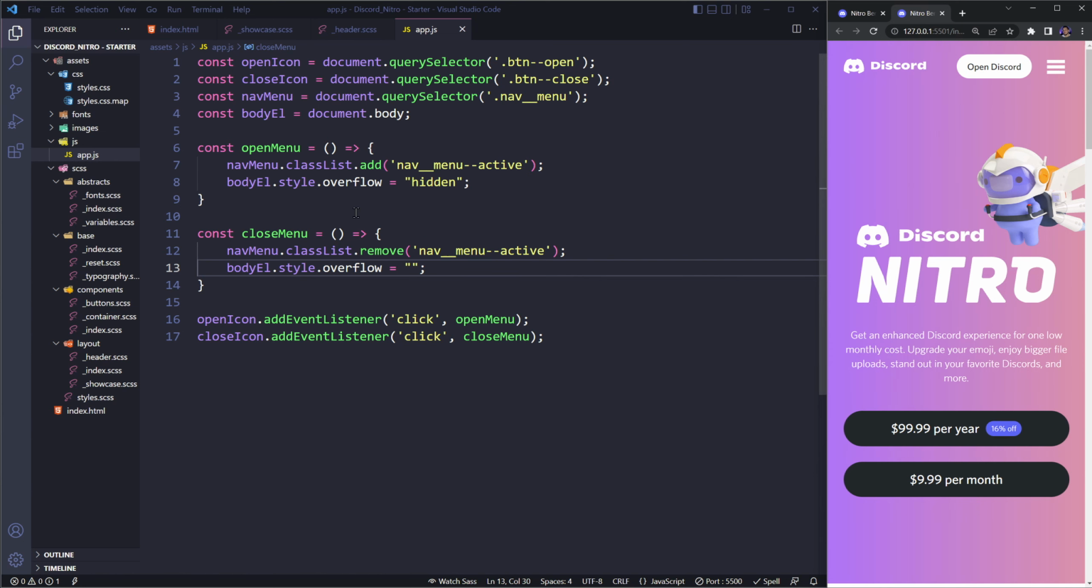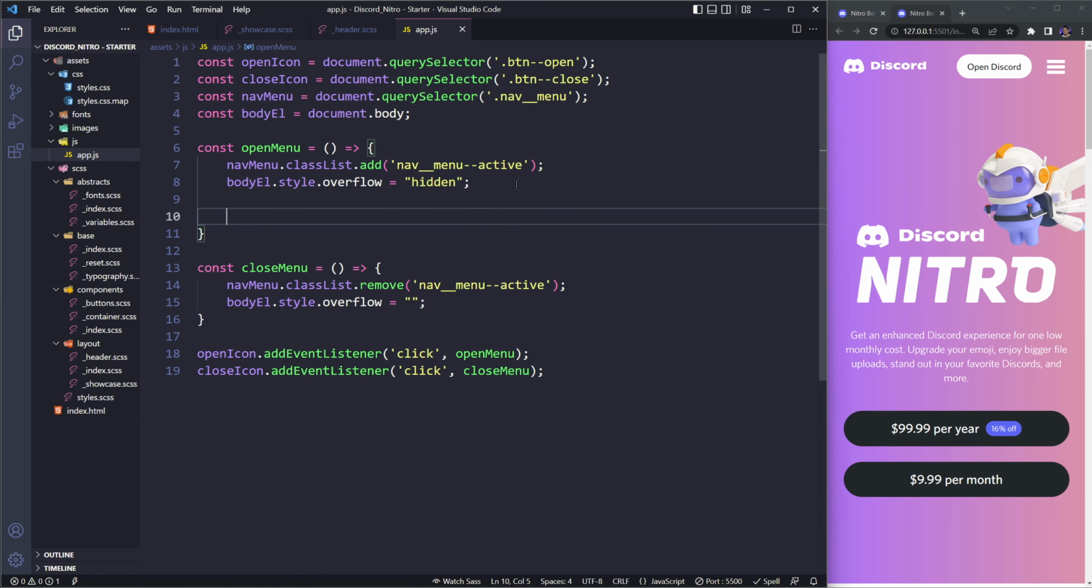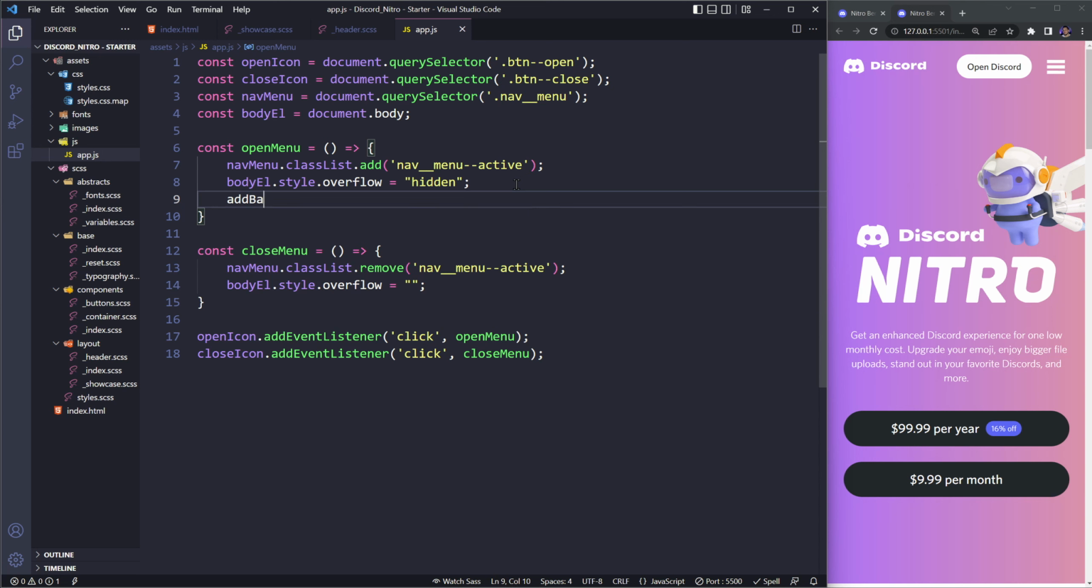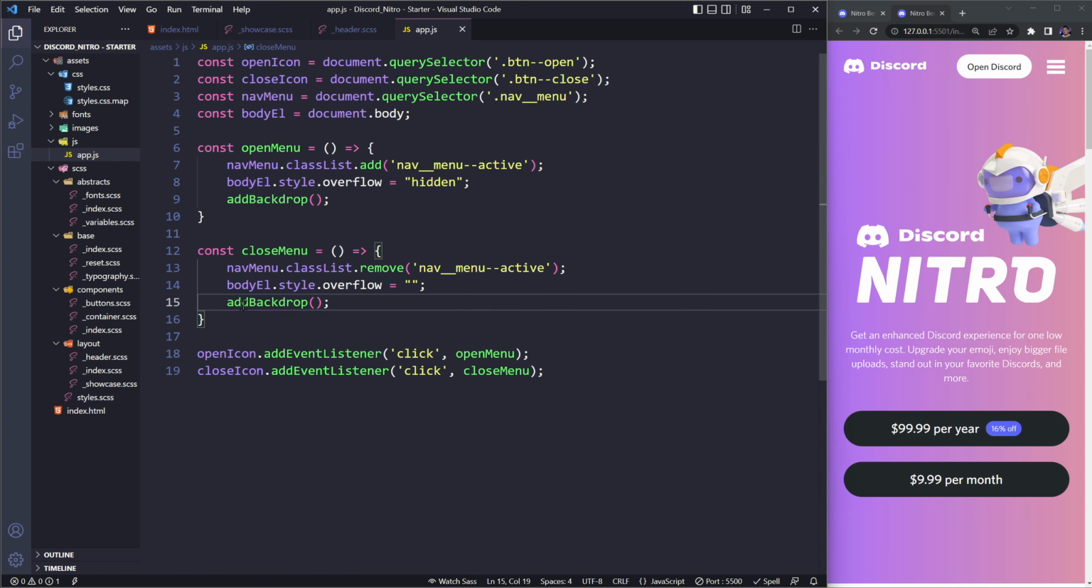So what I'm going to do is call a function here that I'm going to name add backdrop. And then here, I'm going to call a different one that is going to be called closed backdrop. Actually, no.